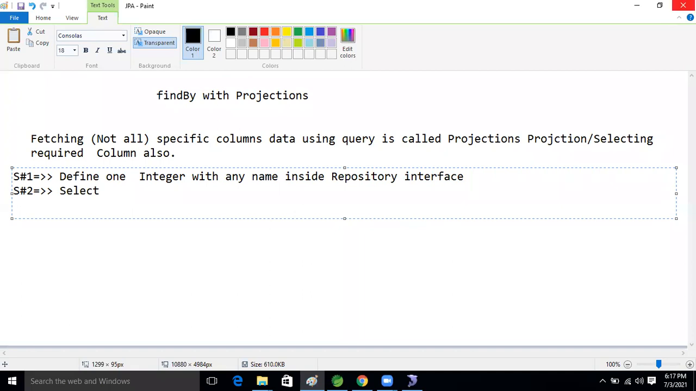Select variables from the model and add them as get methods inside the new interface, the new interface creation.